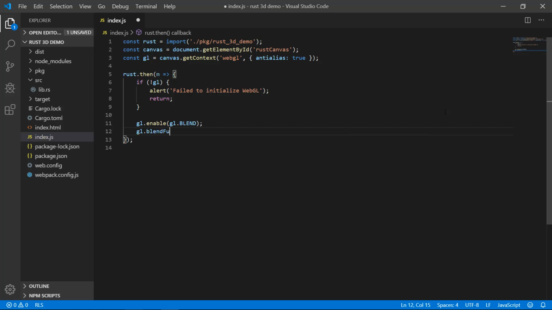And I'll set the blend function to source alpha and 1 minus source alpha. Alpha means how transparent it is. There are multiple ways to blend objects if one or both of them are semi-transparent. This one gives something that I feel works pretty well.